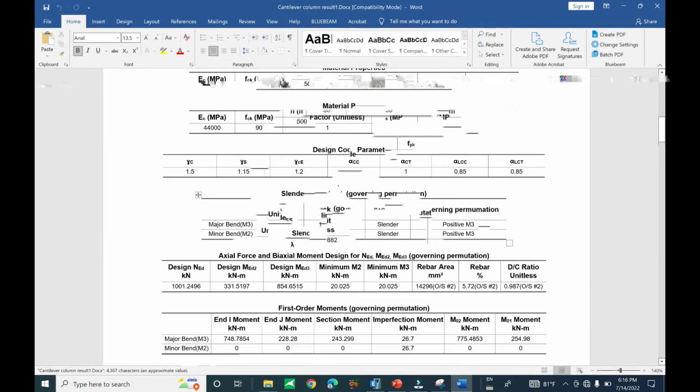Now let's check the detail for the major axis. Okay, this one is the major bending moment. Now let's check the major bending, analyzing moment.